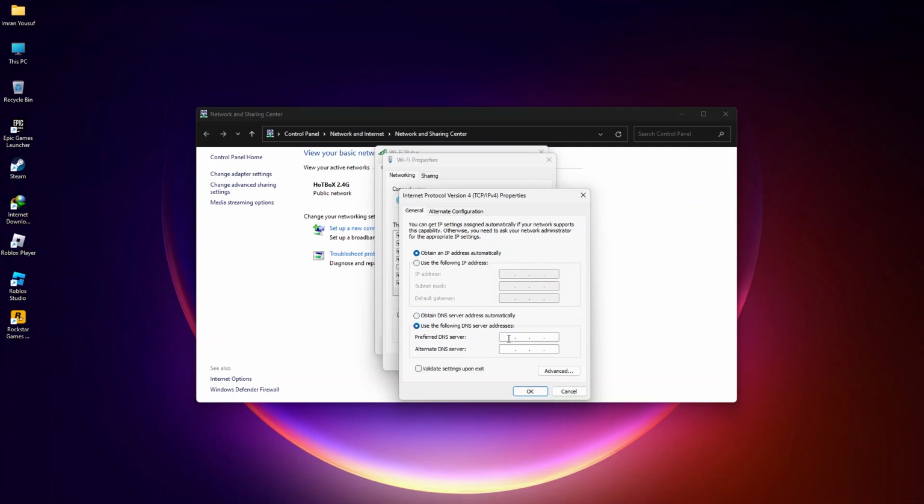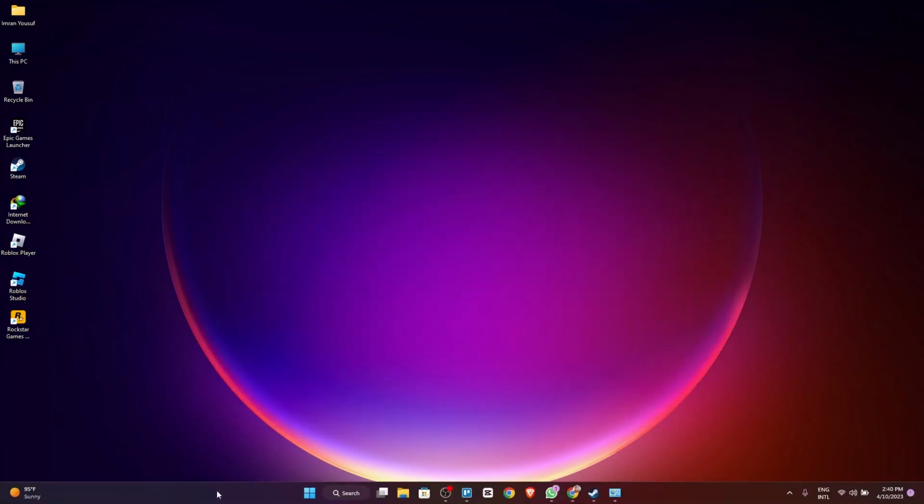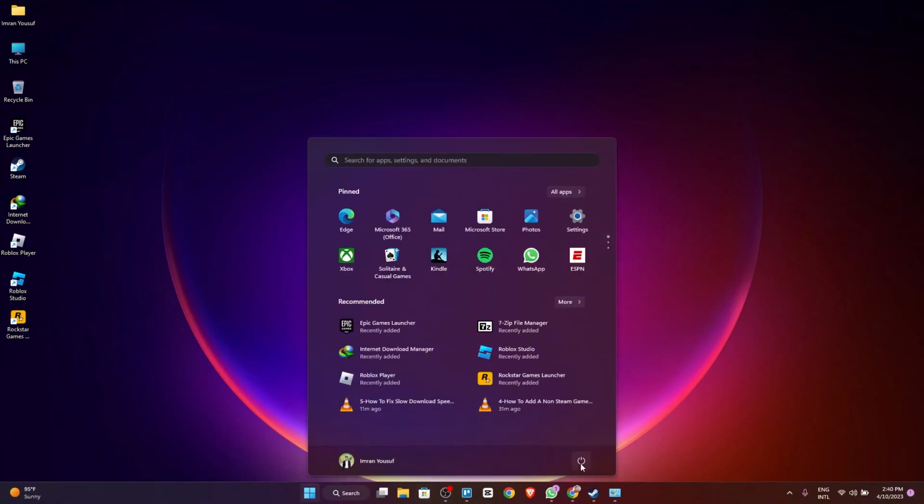After that, put in on Preferred DNS server, put in 1.1.1.1 and then on Alternate DNS server, put in 1.0.0.1. After that, click on OK. Now close everything up and then restart your computer. And it's done.